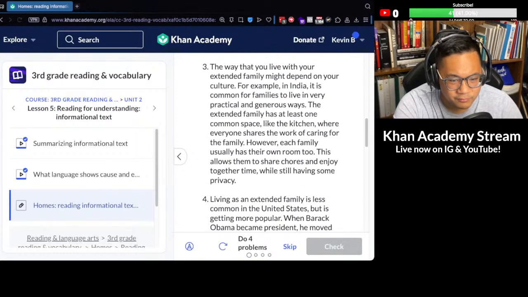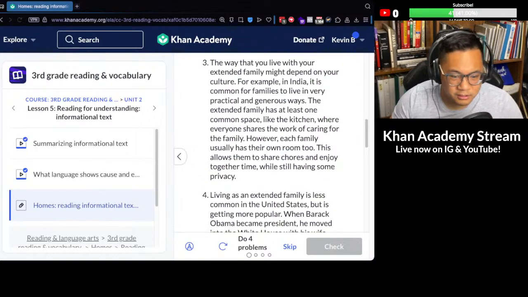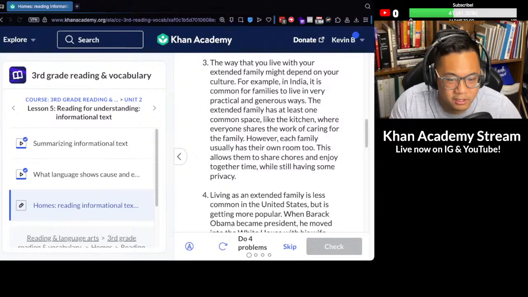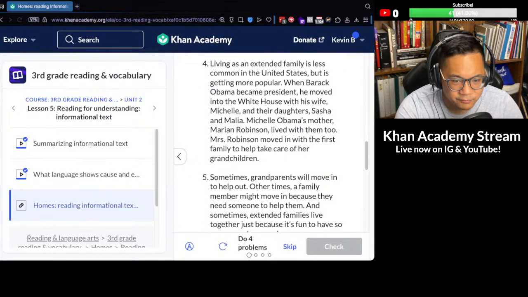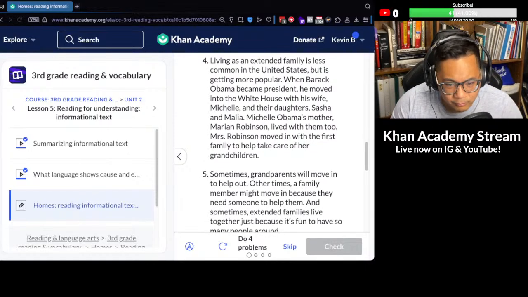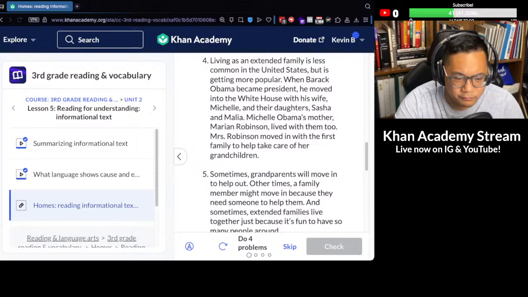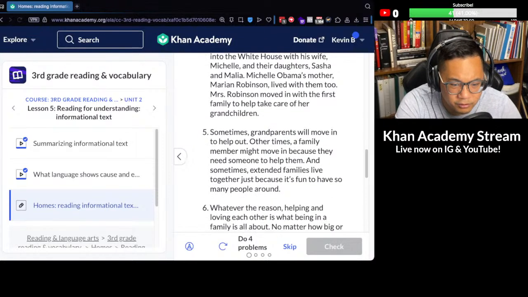The way that you live with your extended family might depend on your culture. For example, in India, it is common for families to live in very practical and generous ways. The extended family has at least one common space, like the kitchen, where everyone shares the work of caring for the family. However, each family usually has their own room too. This allows them to share chores and enjoy together time, while still having some privacy. Living as an extended family is less common in the United States, but it's getting more popular. When Barack Obama became president, he moved into the White House with his wife, Michelle, and their daughters, Sasha and Malia. Michelle Obama's mother, Marian Robinson, lived with them too. Mrs. Robinson moved in with her first family to help take care of her grandchildren.